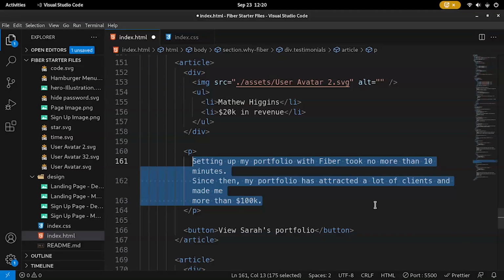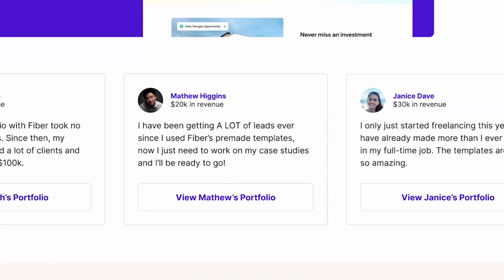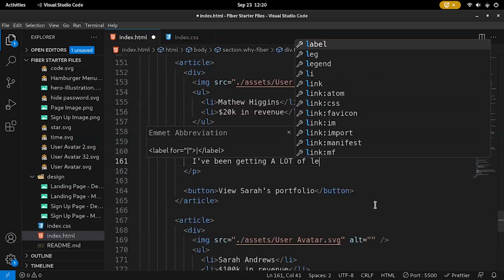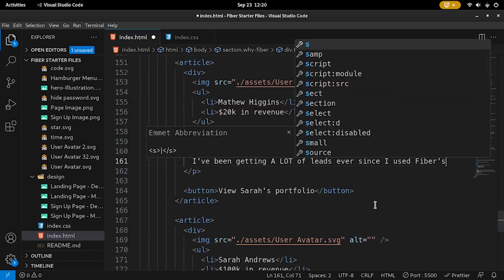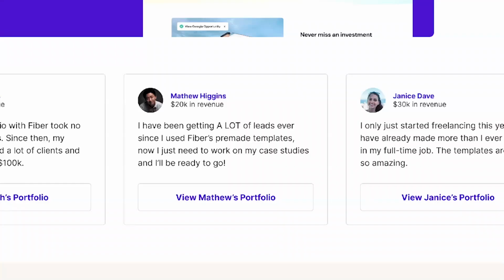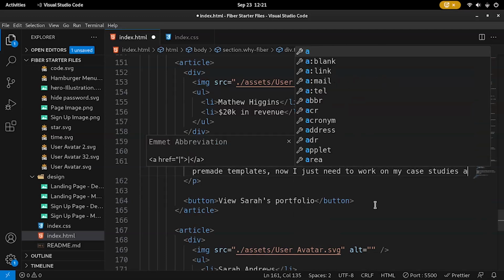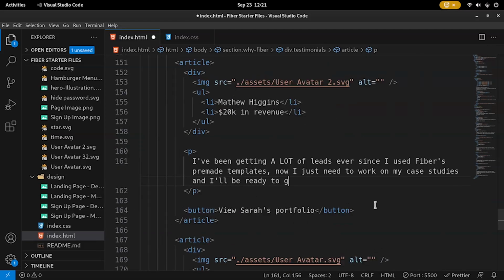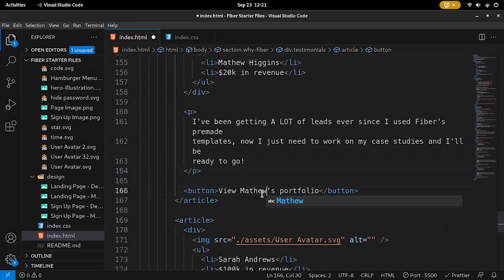So I've been getting a lot of leads ever since I used Fiber's premium templates. Now I just need to work on my case studies, and I'll be ready to go. Save it, and then this says view Matthew's portfolio.